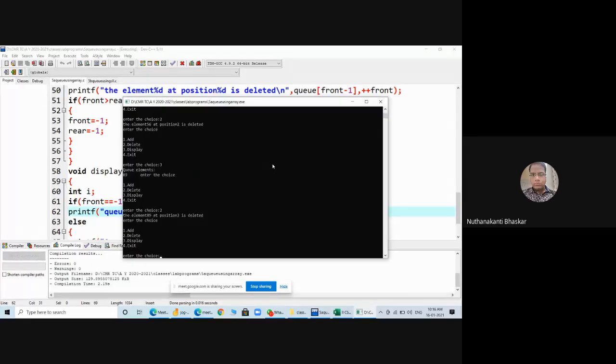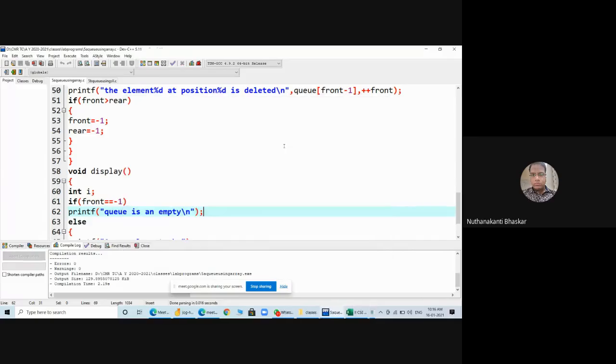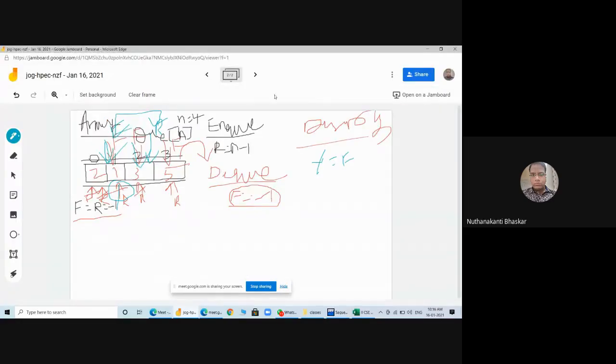Again, I want to delete. Yes, it is deleted. When I want to display the queue, it will show empty because I deleted all elements. Yes or no? Now it is working. Is it clear? Please try to execute and understand the program and update your observational record. Is it okay?